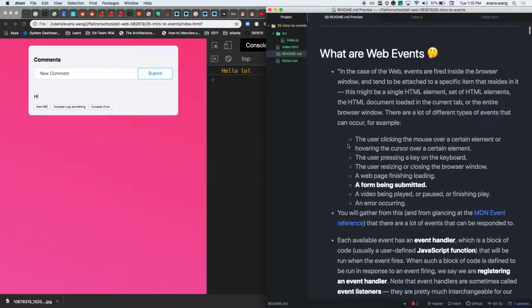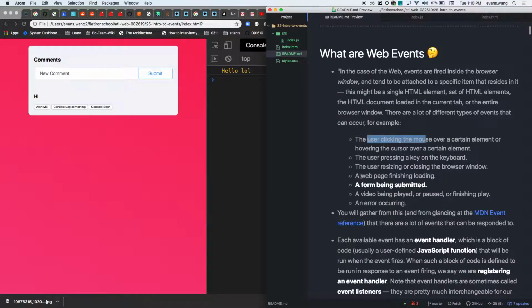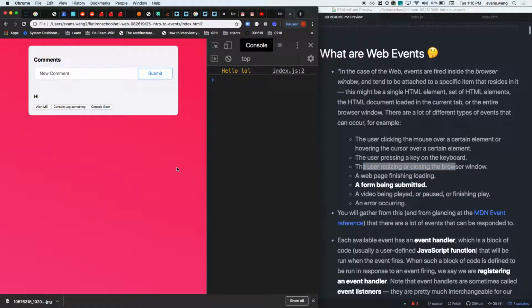Cool? And so what are some types of events, right? Clicking the mouse. What about drag and drop? Like if I were to take this submit button and try to drag that somewhere else. That's like a drag event, right? If I click this console log, I'm clicking a button. Everything that happens is an event. So what about a form being submitted? That's an event. When I hit this submit, I'm going to submit the form. That's an event. When the user resizes or closes the browser window, that's an event.